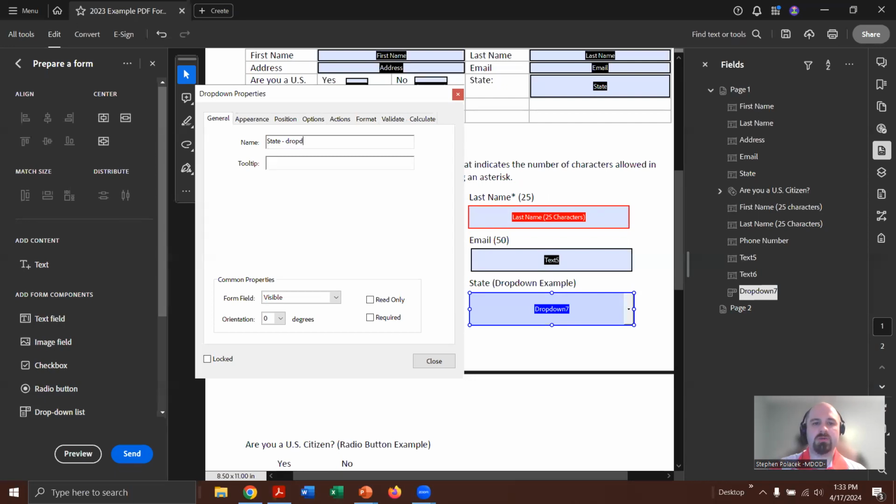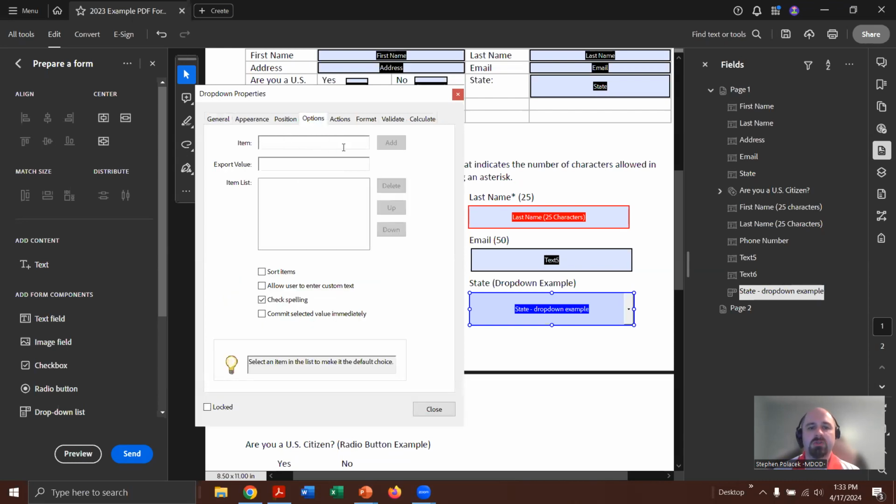But I can say, straight drop down example. General, it's like the radio buttons. The general applies this. The options, or the selectable choices, are going to be in the options menu or the options tab. So here I can say, MD, I can add VA for Virginia, DE for Delaware, yada, yada.